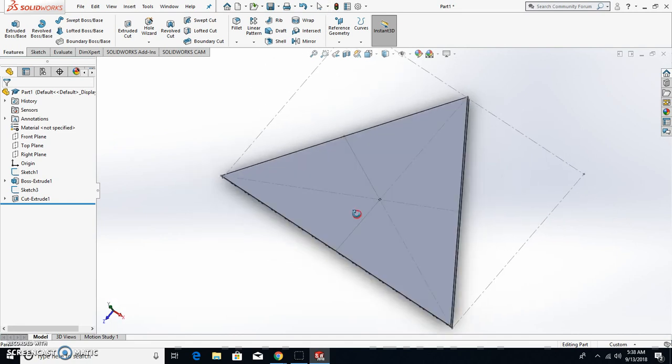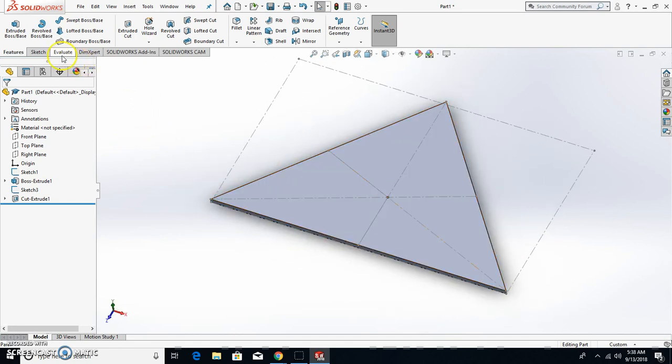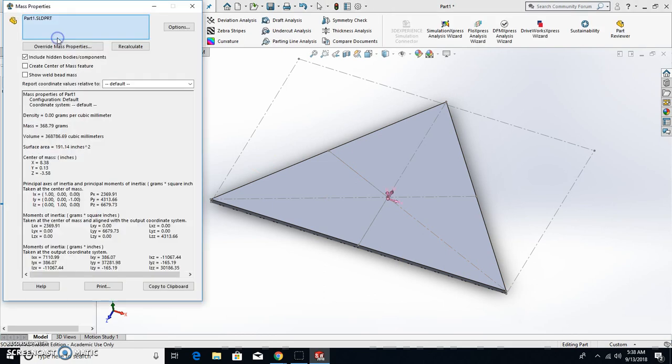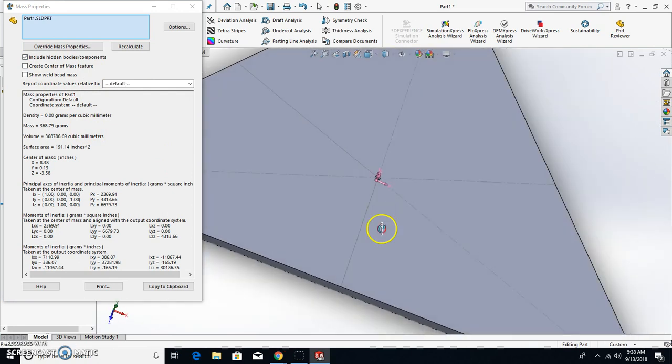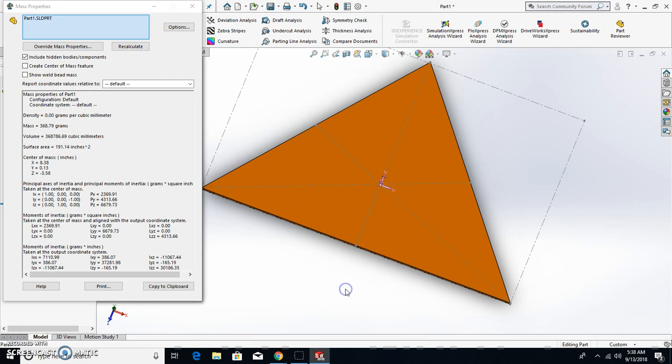From here, to verify that you have the correct center of gravity, you can use SolidWorks. Since this is a solid model, this part has mass. You go up to Evaluate, you go into Mass Properties, and then the center of mass should show up right where you proved that triangle theorem.